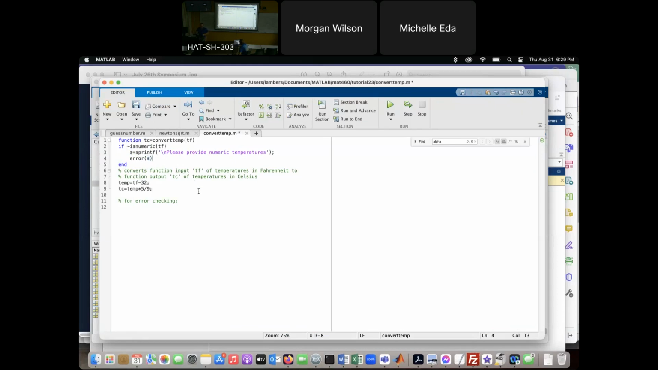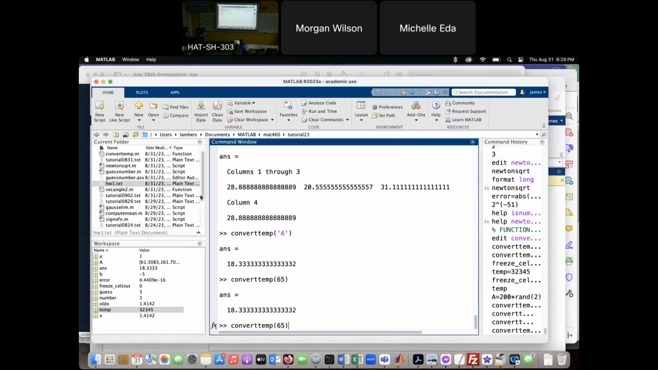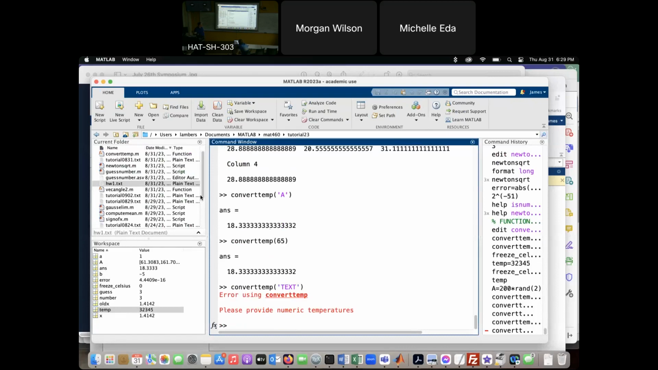So what I'm going to do is call convert temp again with this argument text. And let's see what happens this time. So it tells me I have an error, and it prints out the error message that I provided. So that's a way to make your code print out an error message if some error condition arises.